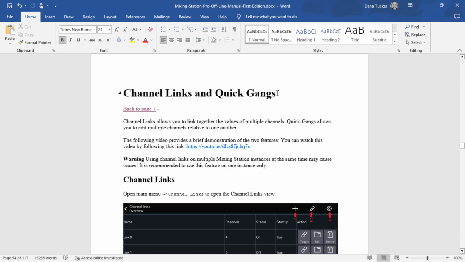Okay, so the channel links are basically, if you're used to X32 Edit, you have to link an odd to an even. They have to be right beside each other. With this particular channel link feature, you can link channel 1 and 31 together if you wanted to. And the quick gangs are a set of parameters that you can add to these links.